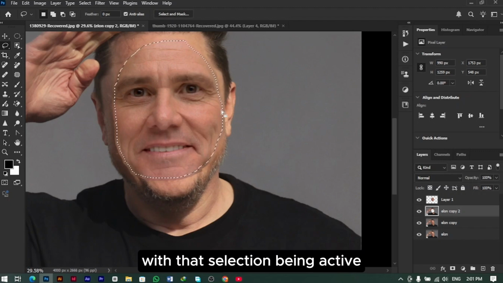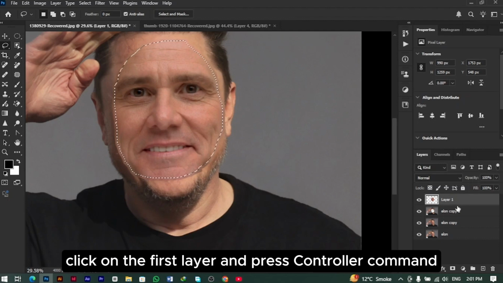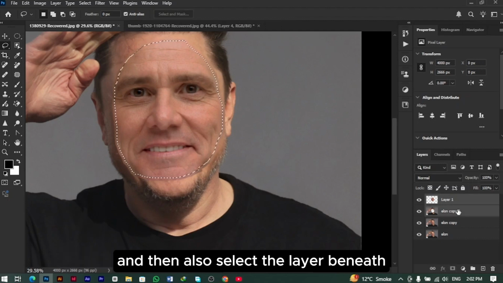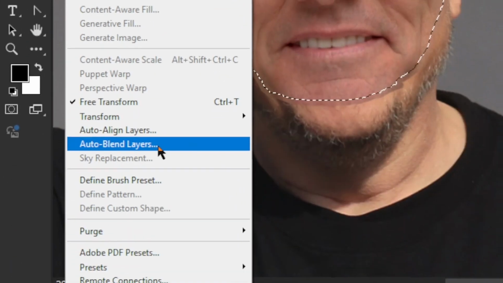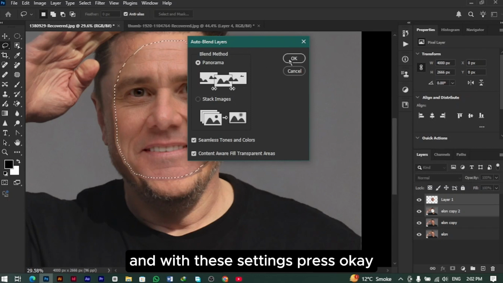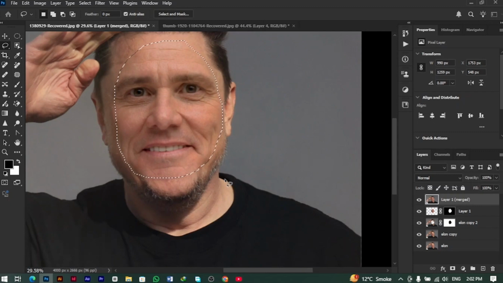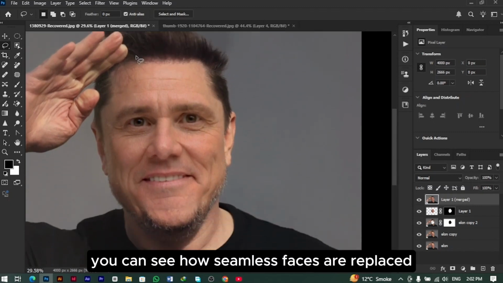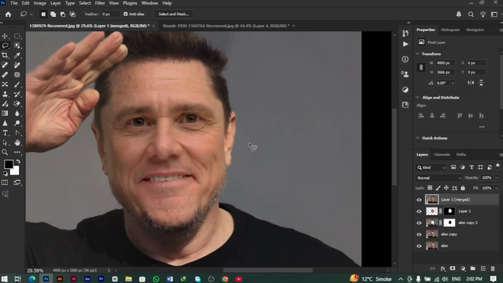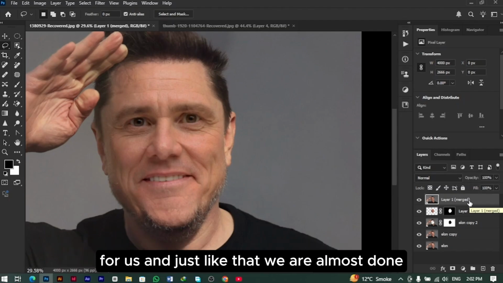With that selection being active, click on the face layer and press Ctrl or Command, and then also select the layer beneath. Then go to Edit, Auto-Blend Layers, and with these settings press OK. Awesome, isn't it? You can see how seamlessly faces are replaced. And here is our whole procedure that Photoshop has done for us.